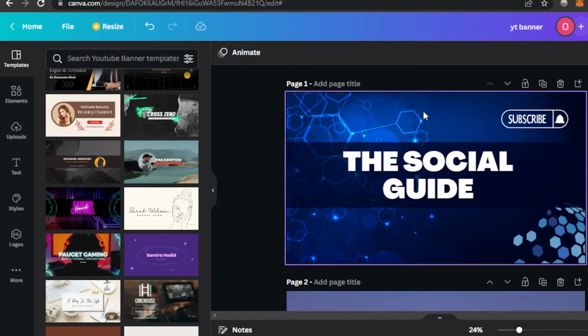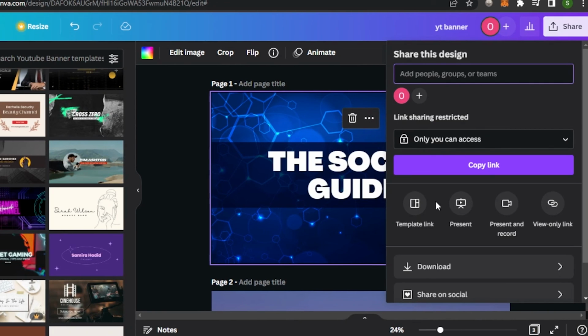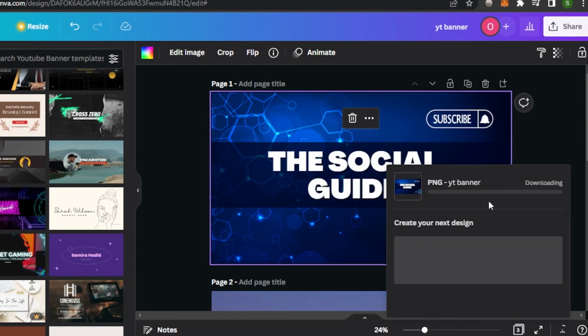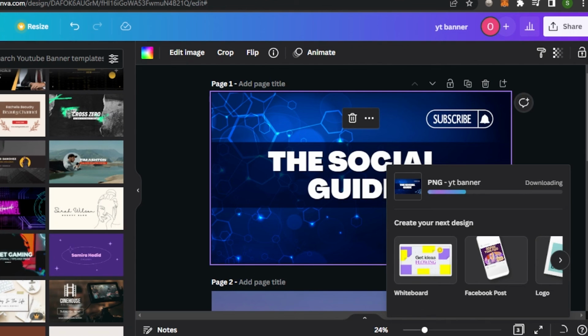And once the YouTube banner is created, all you need to do is select it, and then click on share, click on download, and download it as PNG. Your YouTube banner is ready to add to your YouTube channel.